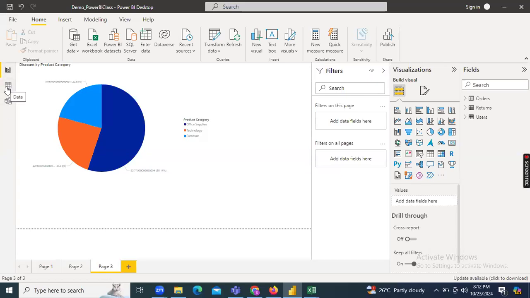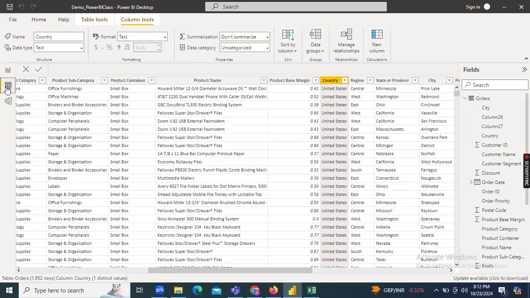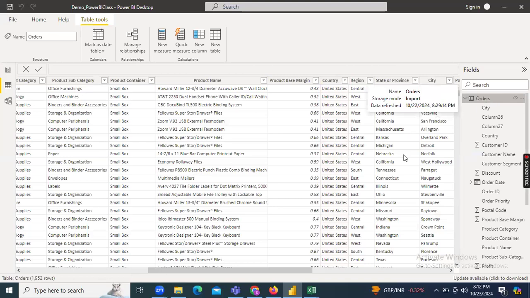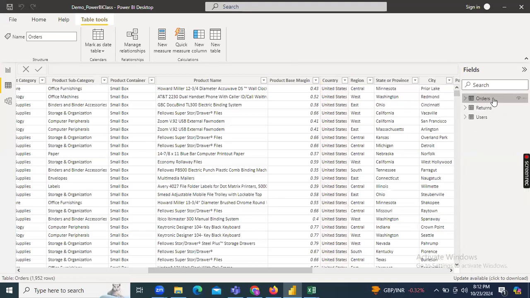If you want to see the table data in a data view format, you have to click on this data option. Once you click, you can see the orders table. We have three tables, right? Orders table, returns table, and users table. Whatever data is loaded into Power BI Desktop, you can see all the tables' data over here.